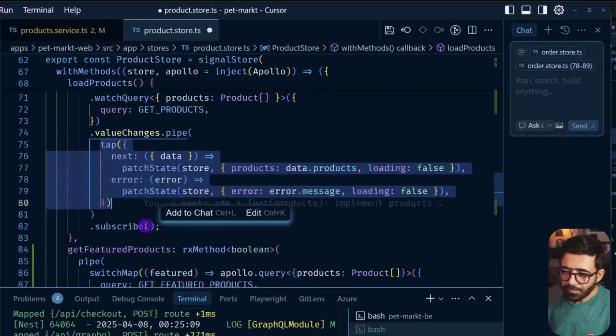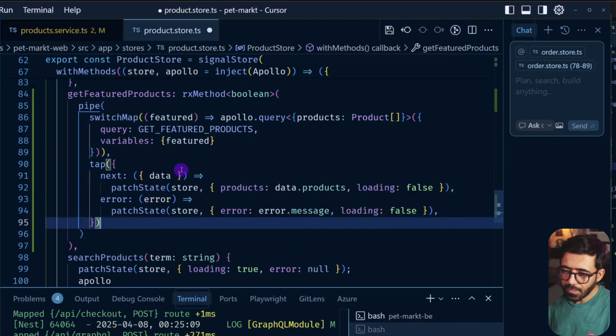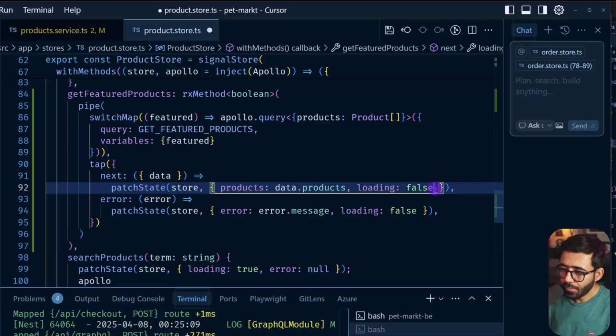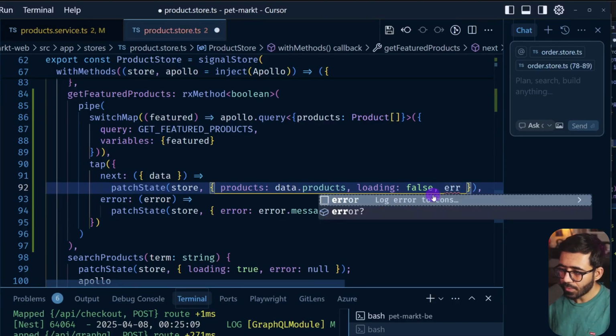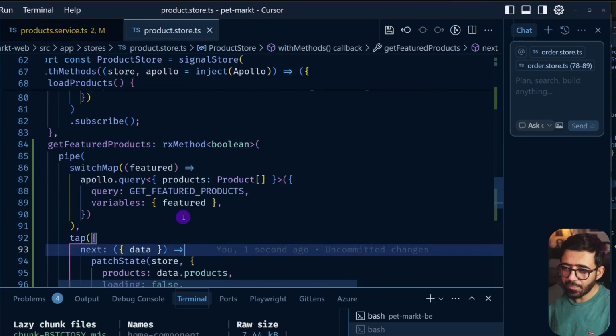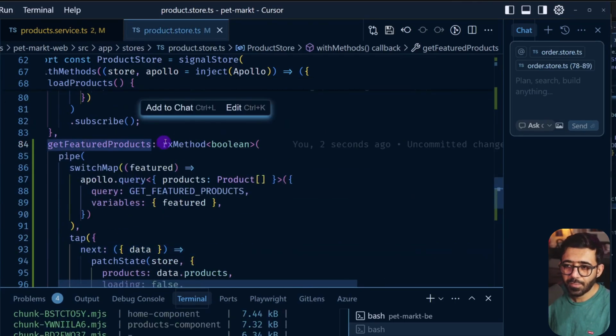Now we are also going to have a tap here. So I'm going to actually do it like this. So we tap, we do data, and then whatever products we get back, we essentially send this back. And we are also going to have the error set to null here as well. And in case of error, we also set the error message just like this. So let's quickly save this now. Now we have a getFeaturedProducts with RxJS method available.